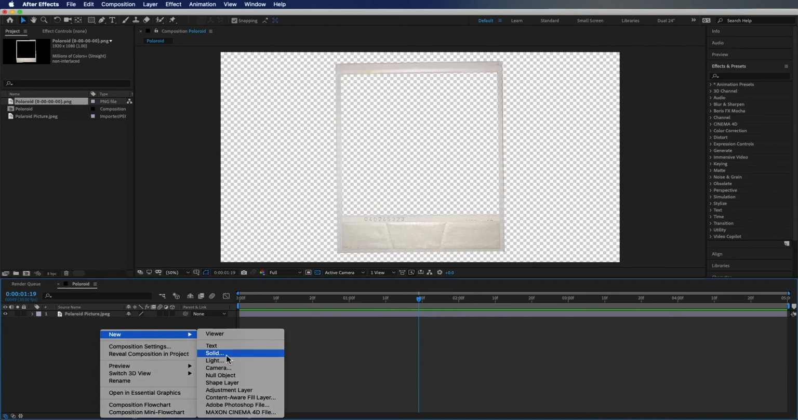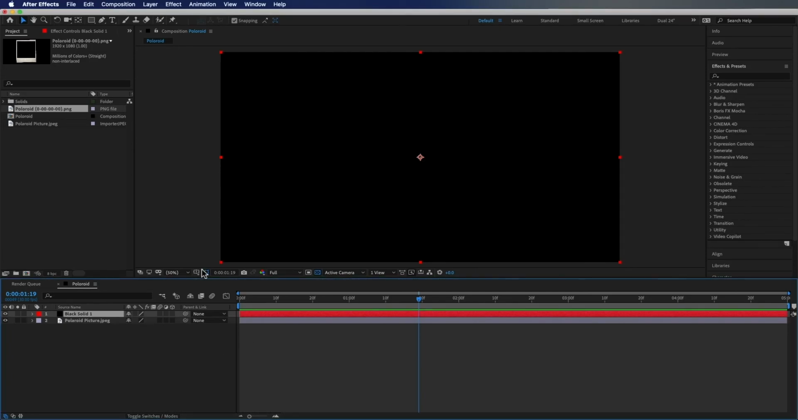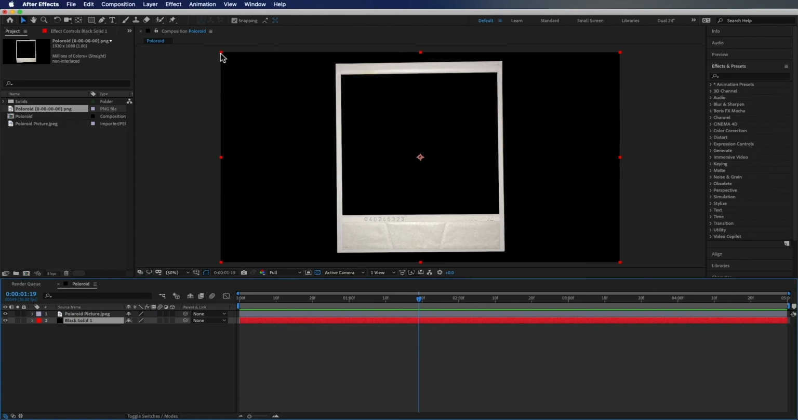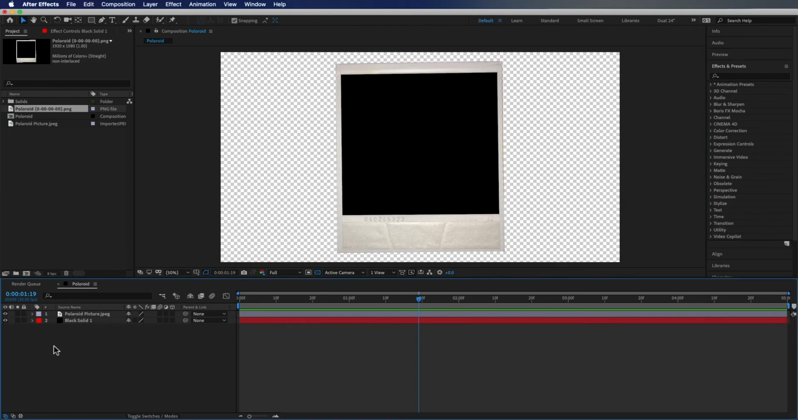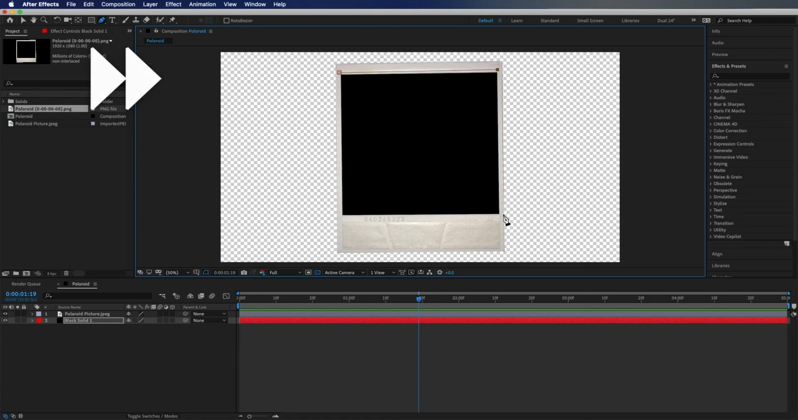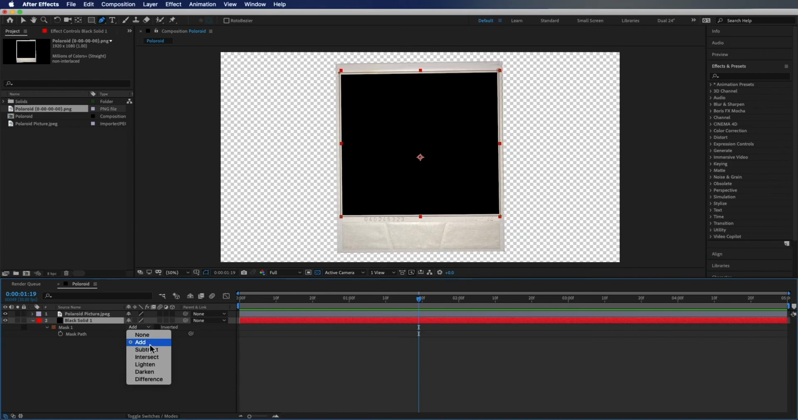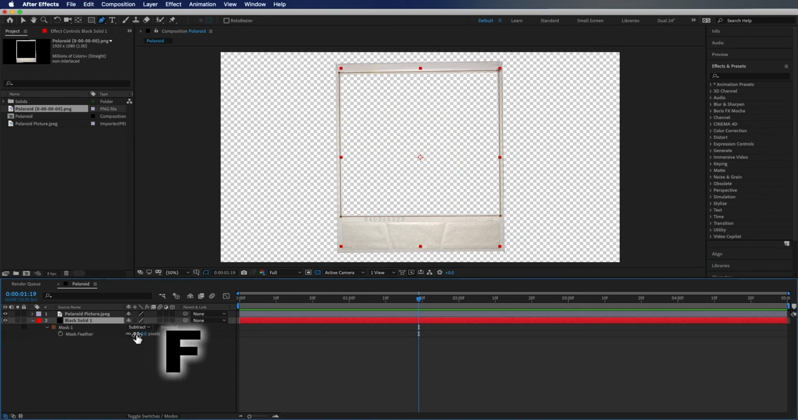I'm going to go new and solid, and black is the color we want for now. Hit OK. And we want to drag this below our Polaroid picture and resize it till it fits just under where we want our picture to go. Awesome. Now what we're going to do is click on this, and hit G to bring our pen tool back. And we're just going to mask out the edge here. And we want that to get as close to the corners as possible. And we're going to hit M, and subtract this one as well. And we're going to hit F to bring up feather, and I'm going to feather this out about 25. And I'll tell you why we're doing this in just a second.